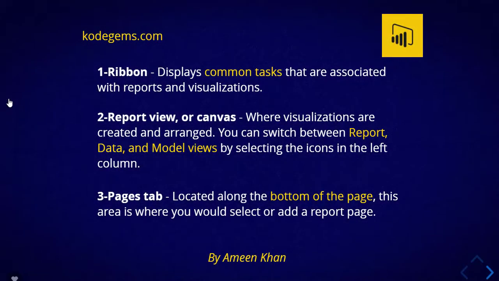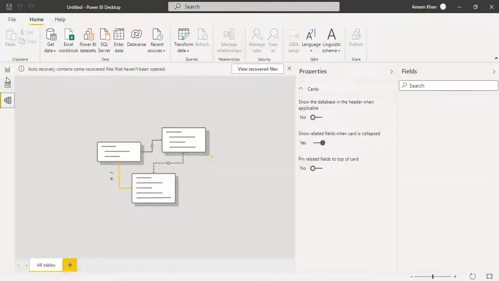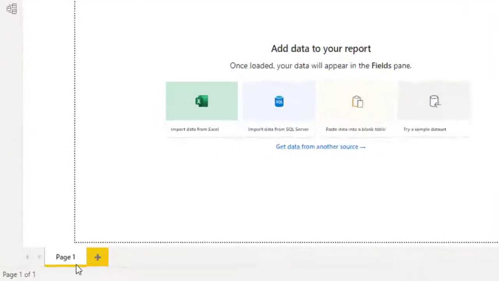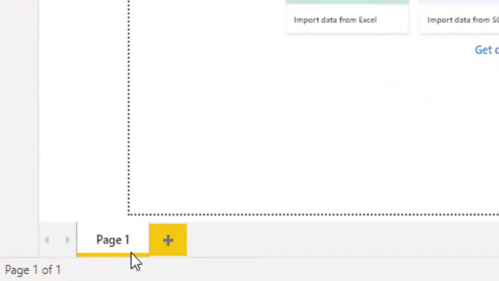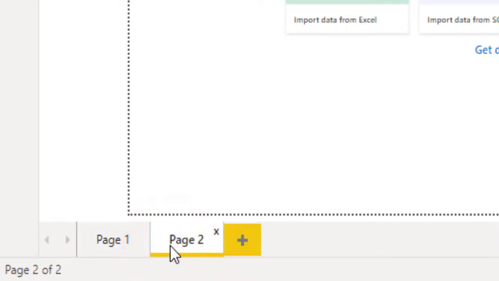Number three is the Pages tab, located along the bottom of the page. This area is where you will select or add a report page. If you go over here and look at the bottom, this is called Page 1. If I click the plus icon, you can see we have a new page available over here.